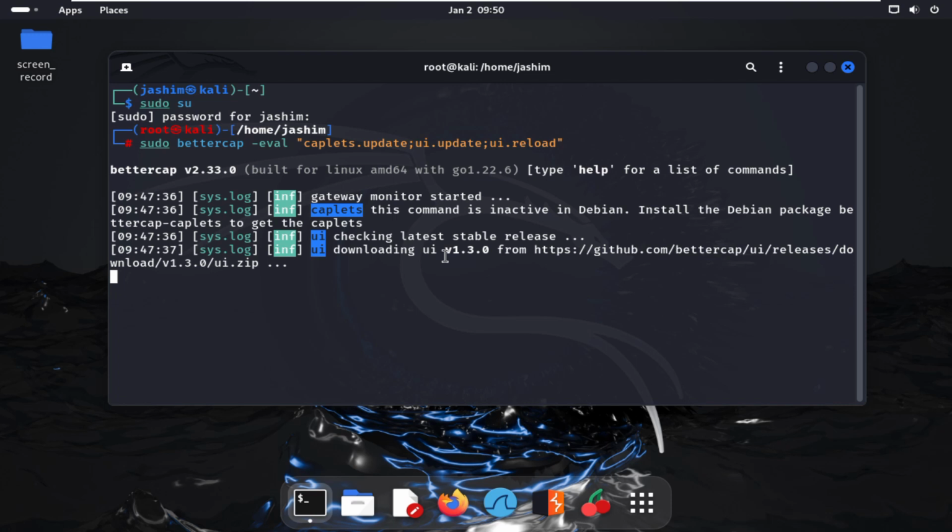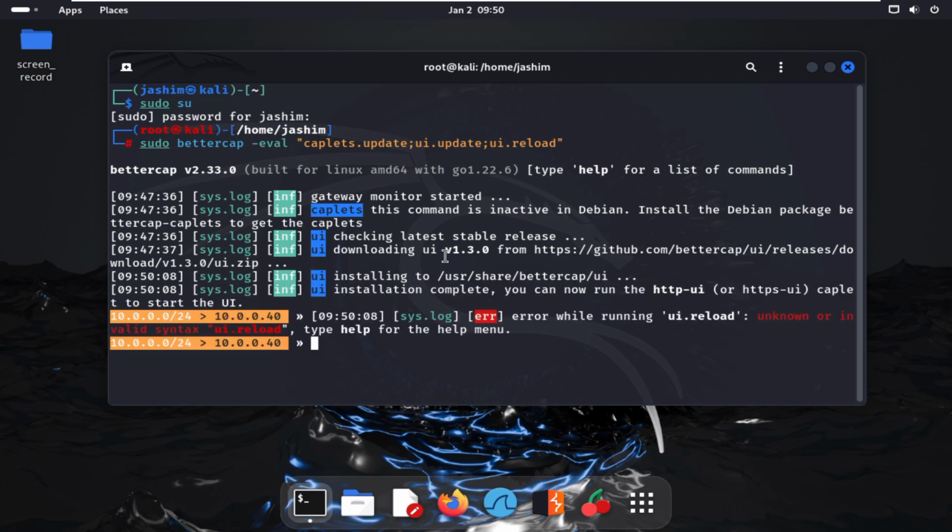It will take some time. Caplet update, UI update, and UI reload. All the process is done, but showing some error. We will solve this. Stay tuned.